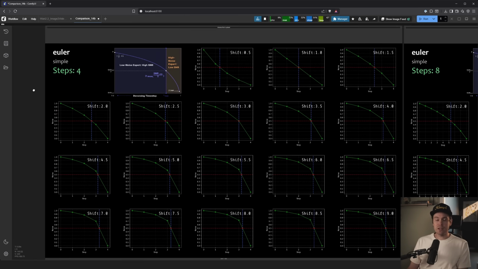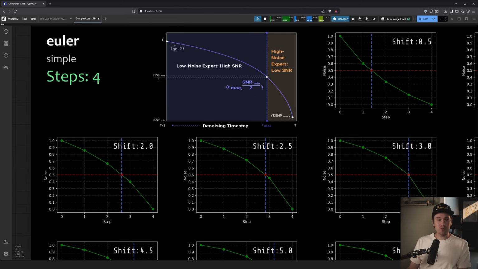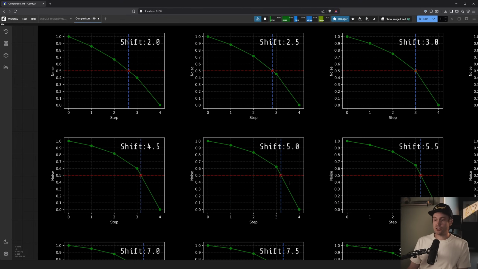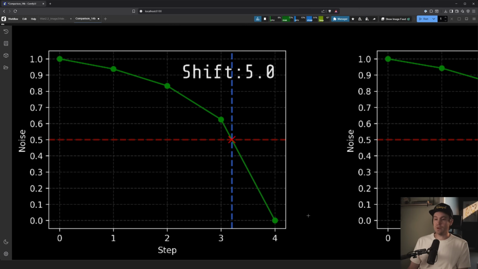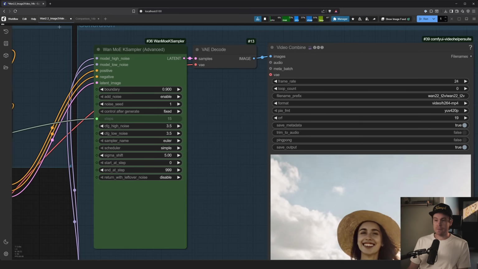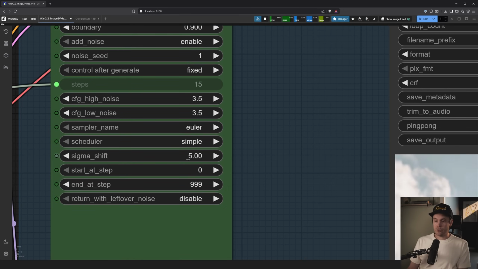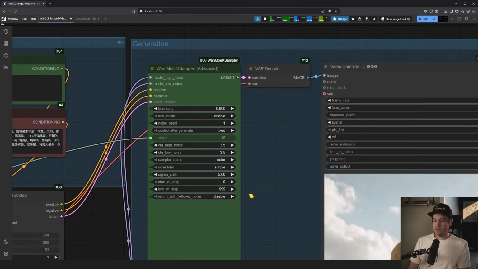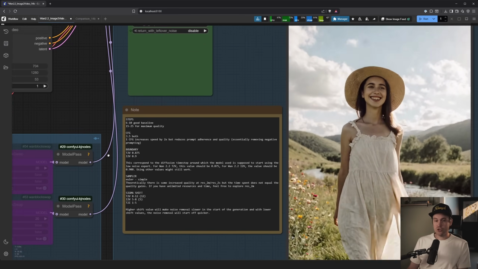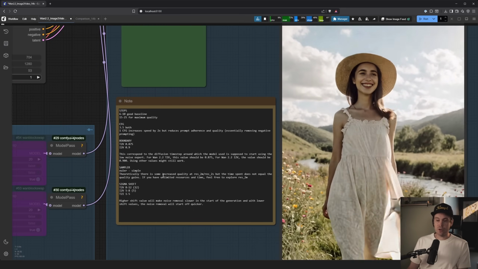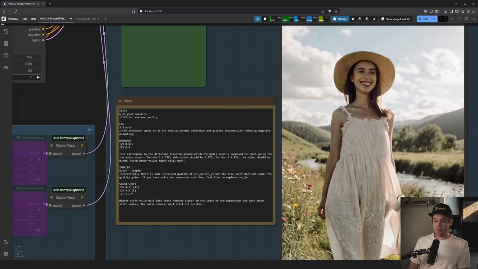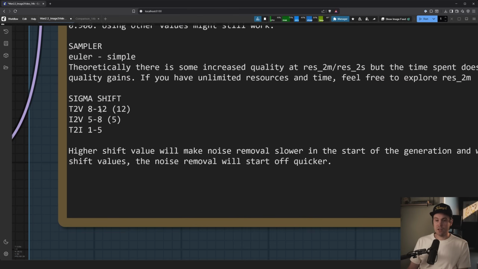So let's say, for example, that you're using the sampler Euler simple and you're using four steps, and let's say you're using a shift of 5. This is the sigma shift, and that is set in here, sigma shift 5. That value should probably be 5 for image to video. And I think I have that sigma shift here. So text to video, you know, 8 to 12, probably 12. Image to video, 5 to 8. I have 5 here as a recommendation.